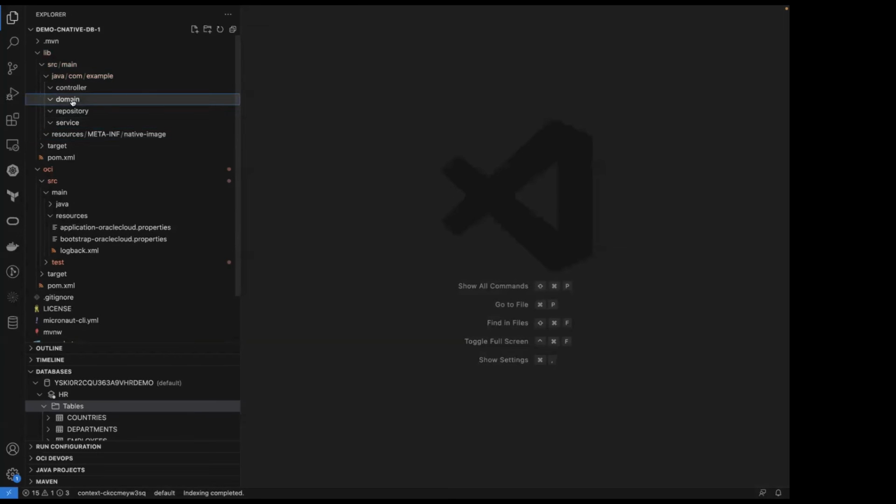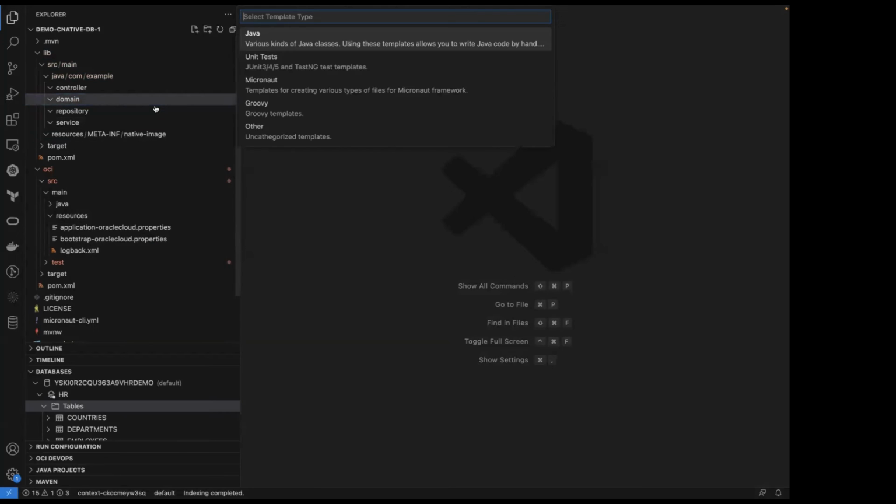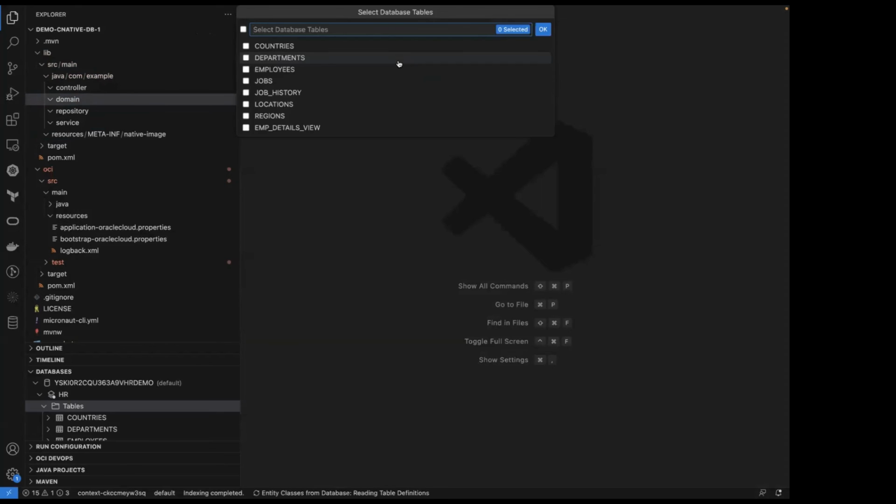I'm going to go to the domain and I'm going to use one of our templates. So we say new from template and we say Micronaut, because it's a Micronaut application. And then we're going to select Micronaut data entity classes from database. So this is going to create my data entity classes from the database. And we can see here that we've got all of the tables that we could see in the database. This has been queried live.